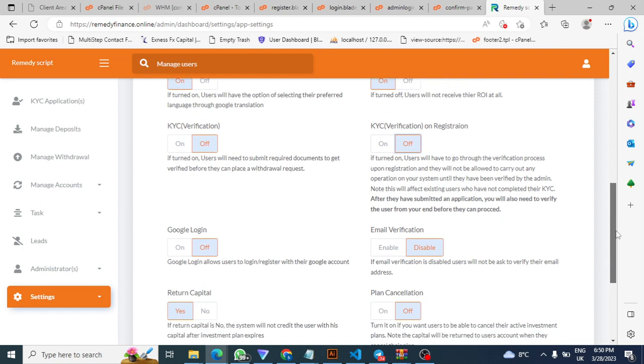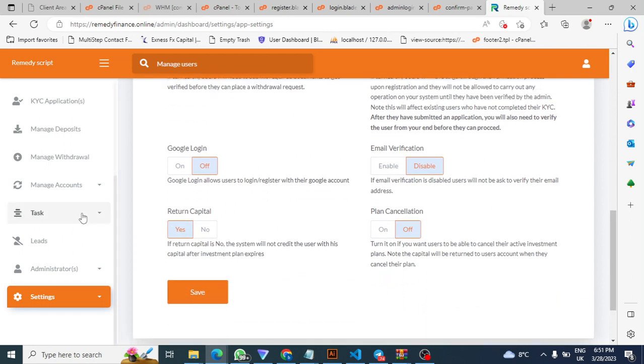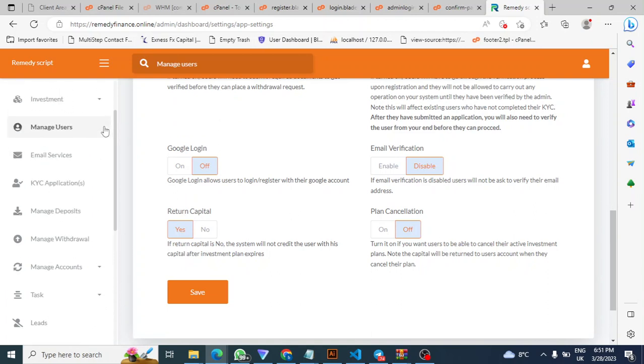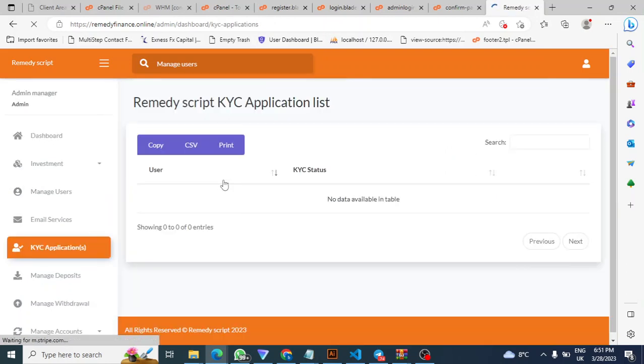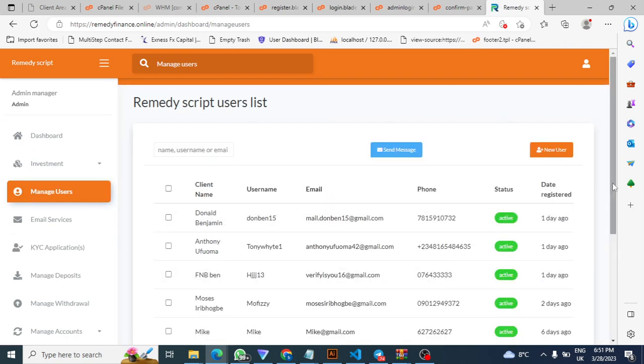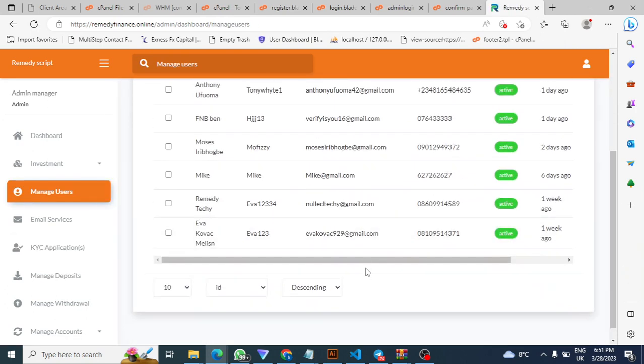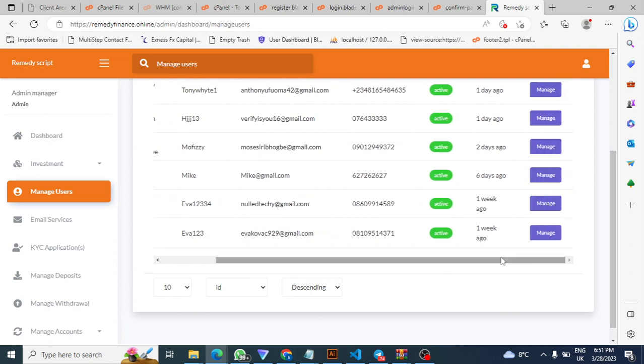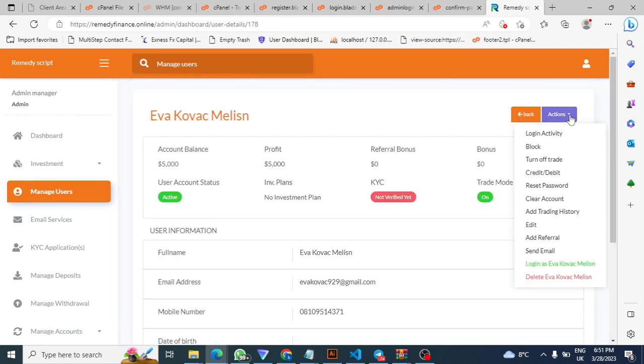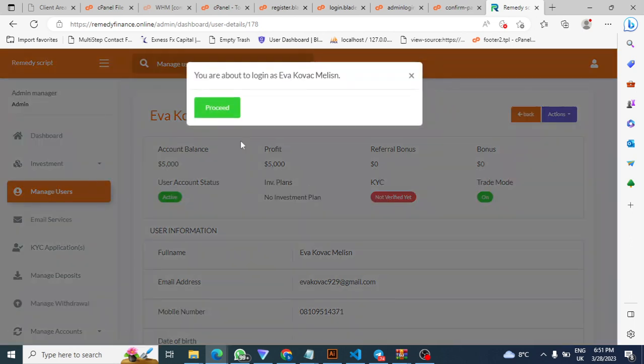A whole lot of things have been added to it. A very robust KYC system has also been added. Email service has been added. Let me show you how the KYC is. Let me log into one of the accounts and show you how robust the KYC is now.